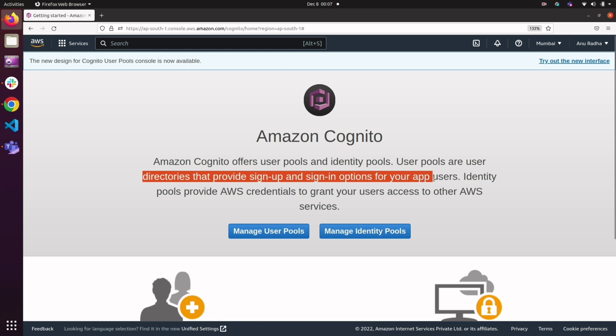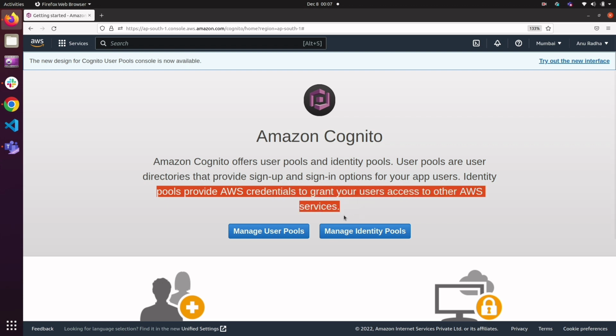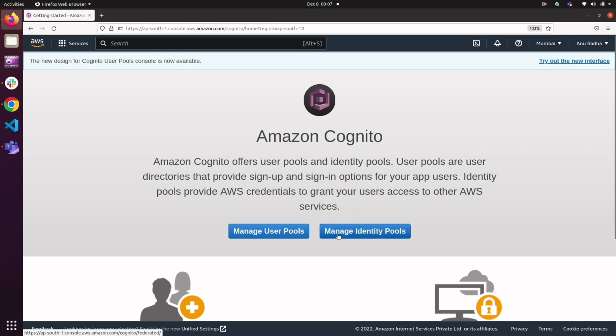So first of all, what is Amazon Cognito? Amazon Cognito provides authentication, authorization, and user management for your web and mobile apps. There are two main components of Amazon Cognito, user pools and identity pools. As it's clearly mentioned, what is a user pool and what is an identity pool, as I discussed.